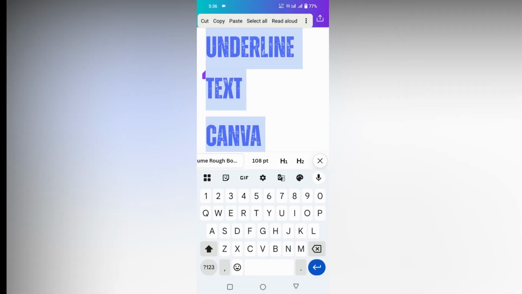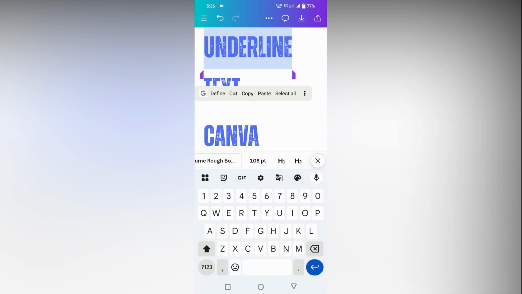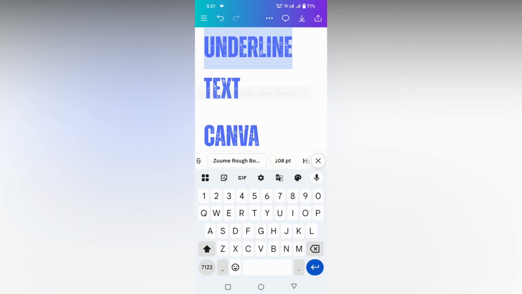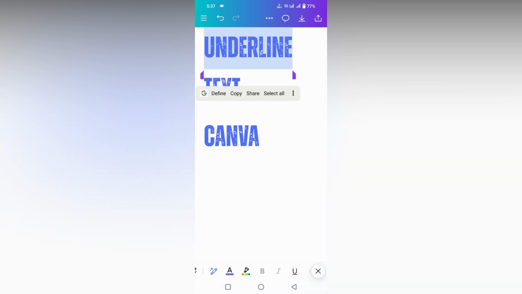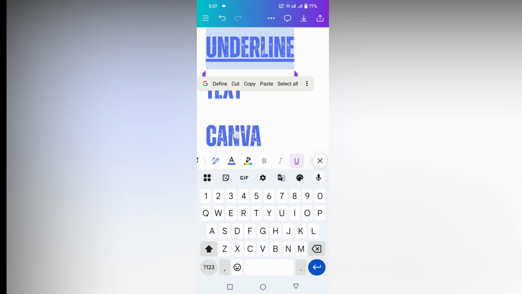So I just need to underline the first word. Select that. Then you have this option on the bottom. You can just swipe it. You can find this option, the underline option. You just need to click this. So it underlines the text.